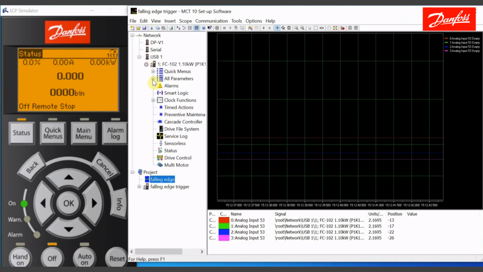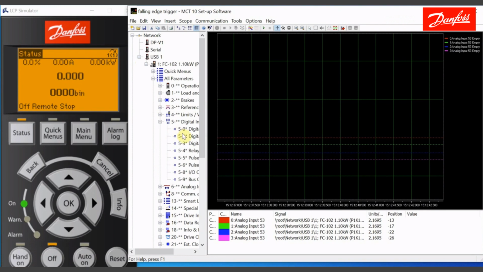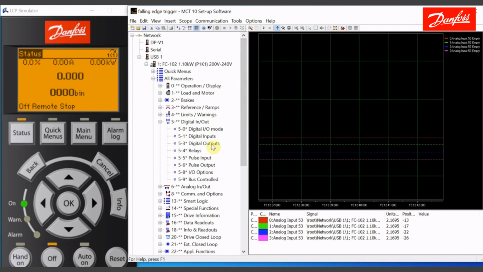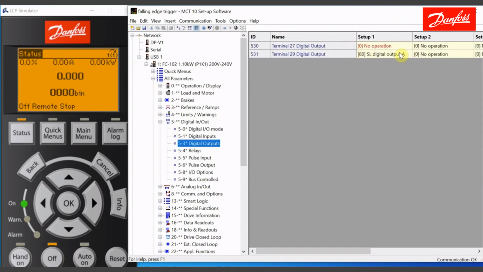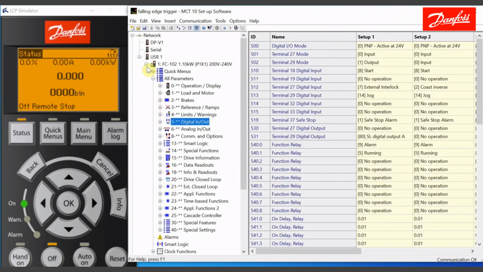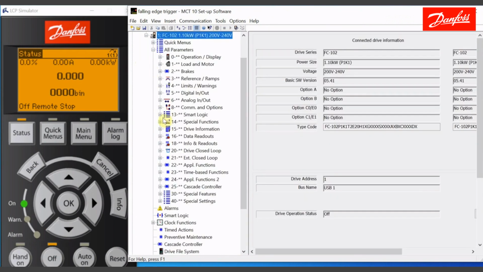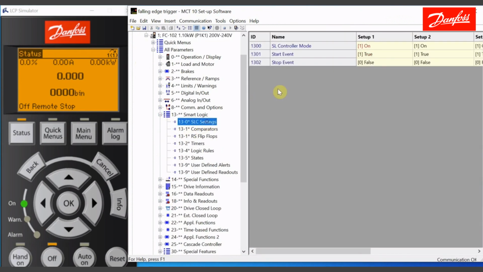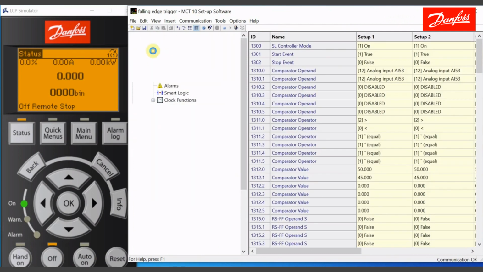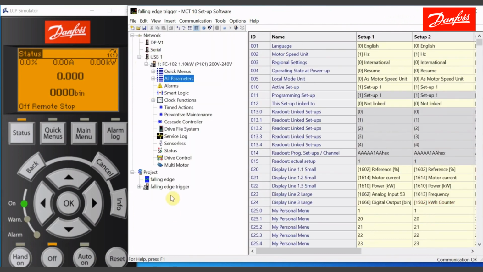I'll show you here that I programmed terminal 29 as a digital output set for smart logic controller output A. And then let's look at the smart logic settings. Smart logic controller mode is on. The start event is true. The stop event is false, meaning that it's always running through the sequence of event action pairs.